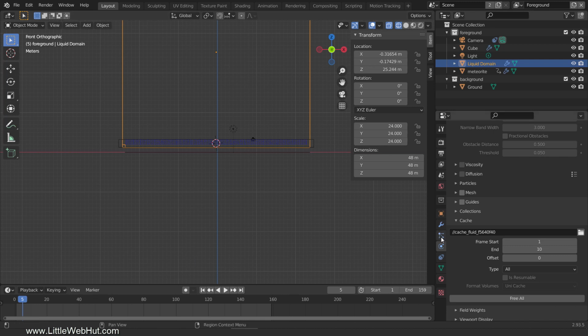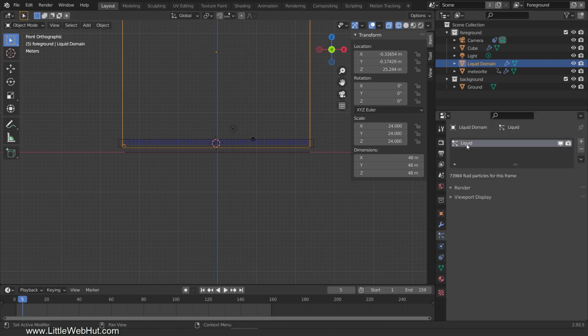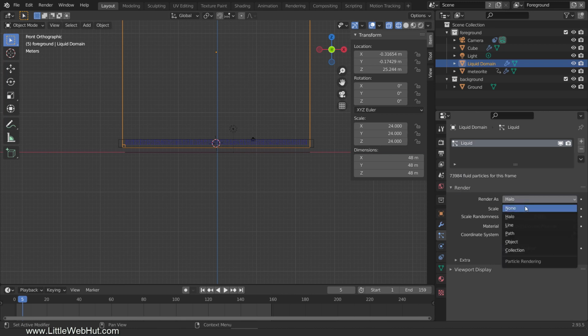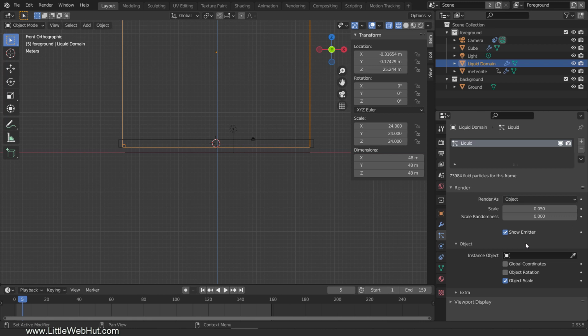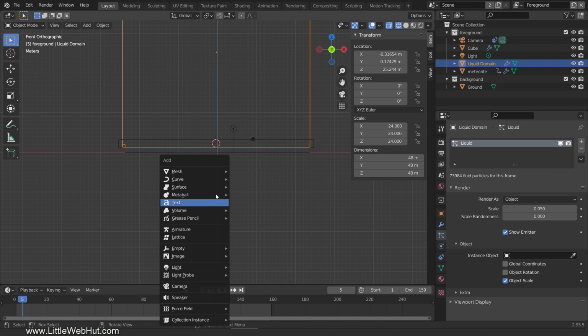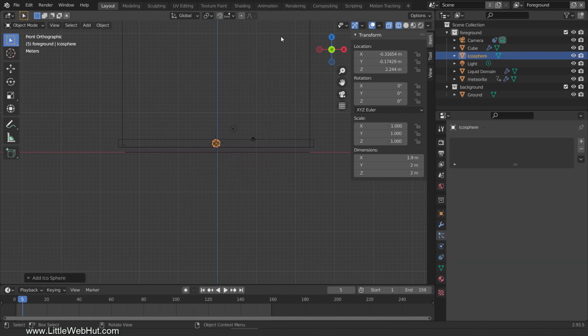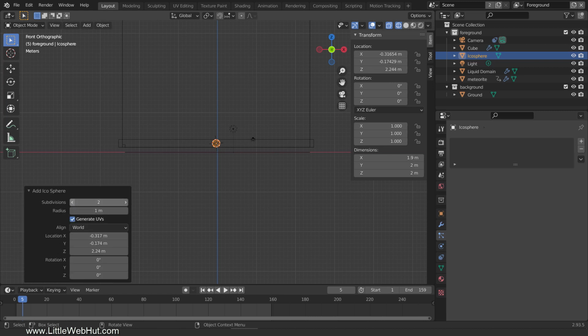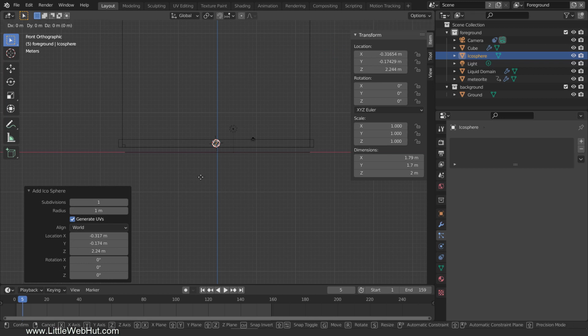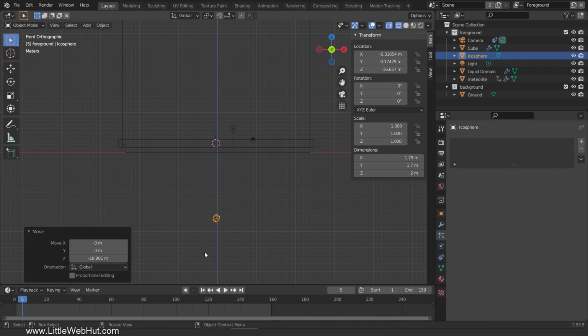Next, switch to the Particles tab, click Liquid, and expand the Render section. Set the Render As value to Object. Now we need an object to render, so let's create a clump of dirt. So press Shift-A and add a Mesh Icosphere. Then in the last operation panel, set the subdivisions to 1 to simplify it a little. Now press G and move it below the floor to keep it out of sight.